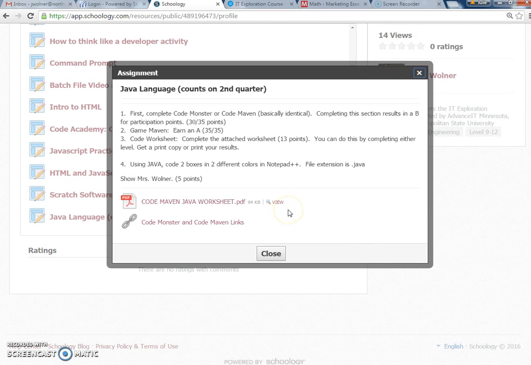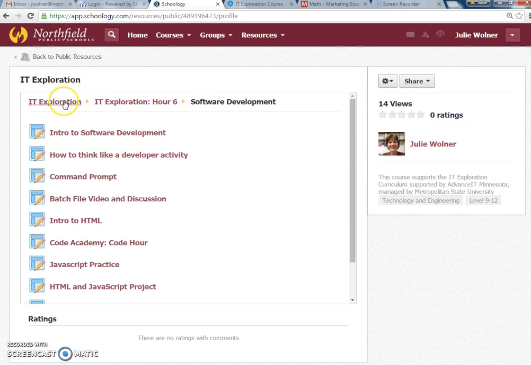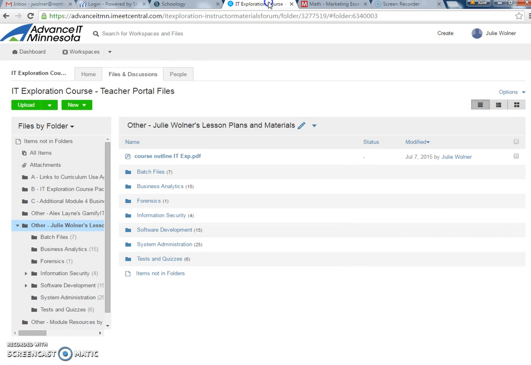And you can kind of see my timing. For example, this was about at the end of first quarter, starting second quarter. And the Code Monster and Code Maven, once again, those were advanced IT curriculum pieces that I built in, and I've just created grading rubrics for my students. I do have some quizzes and tests, and those are within the advanced IT folder. There's a folder that says, other Julie Woolner's lessons, and my tests and quizzes are in there also, what I use.